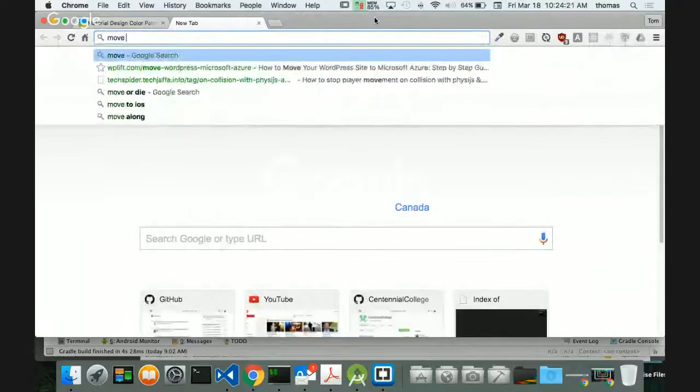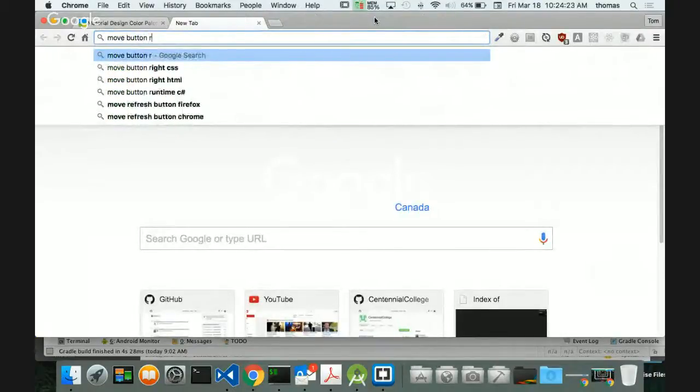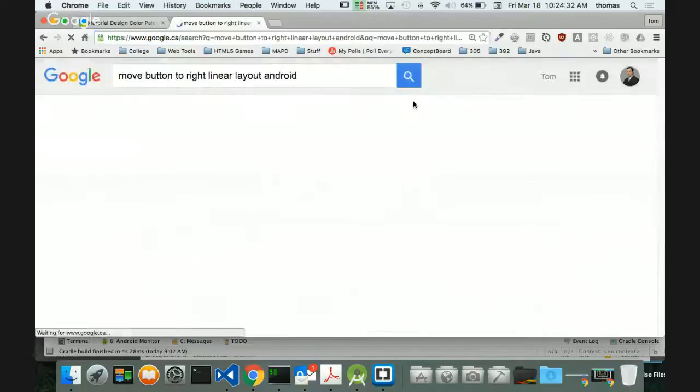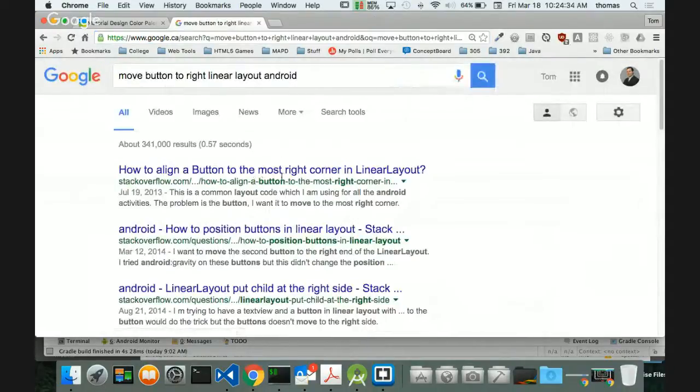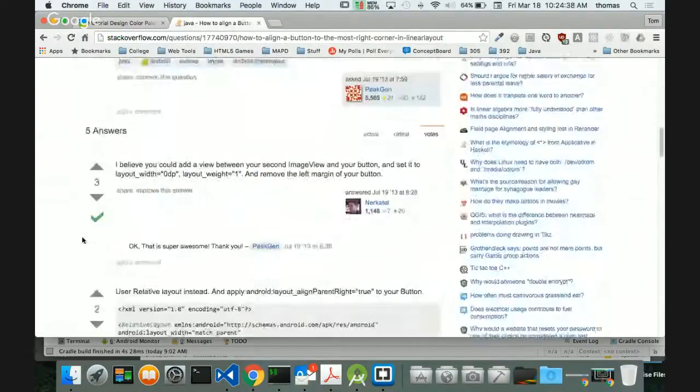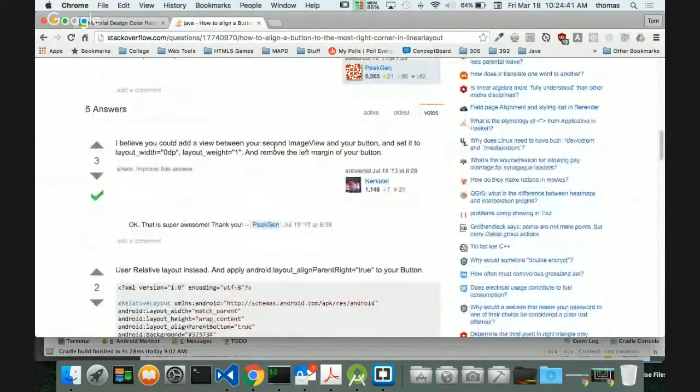Move up button to right of linear layout, Android. And then, how to align a button to the most right corner in linear layout, which is what they're asking for. Well, I believe you could add a view between your second image view and your button and set it up to layout width of 0 and layout weight of 1. Oh, that's it.